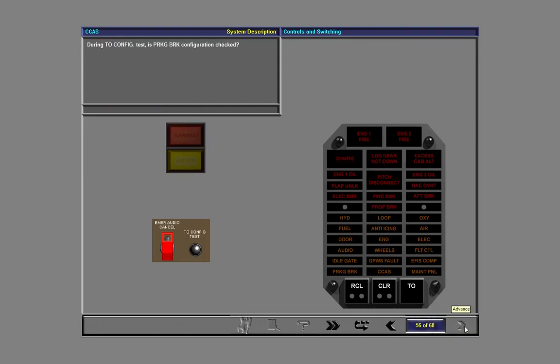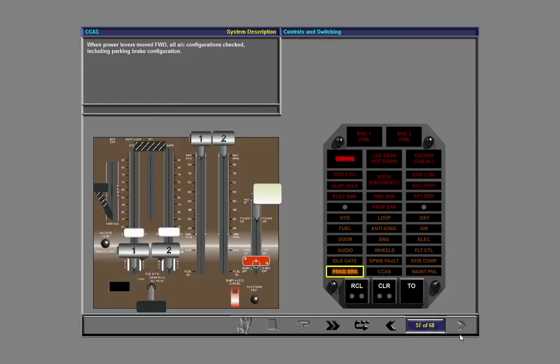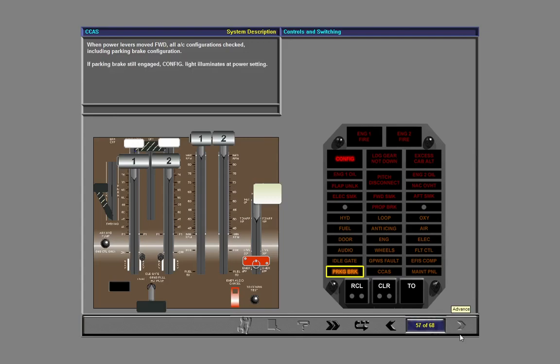When a takeoff configuration test is performed, is the parking brake configuration checked? When the power levers are moved forward, all the aircraft configurations are checked, along with the parking brake configuration. If the parking brake is still set, the configuration light illuminates at power setting.